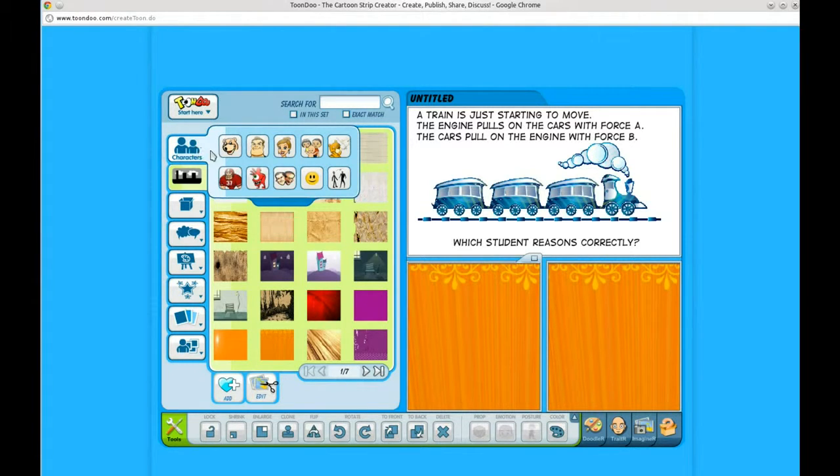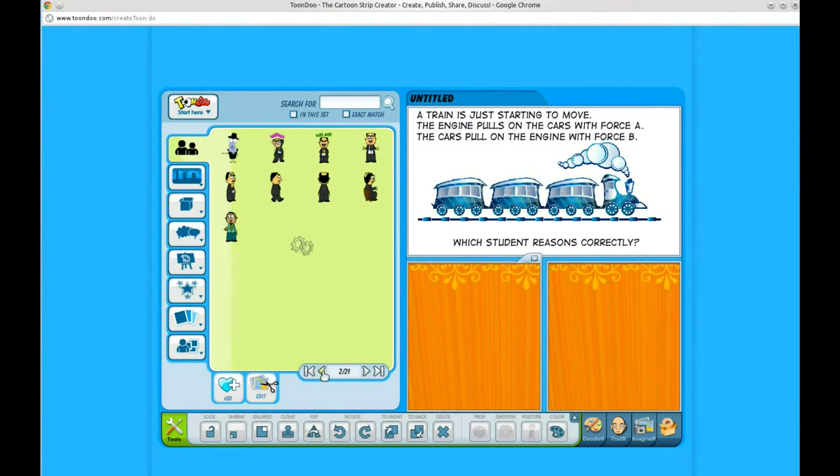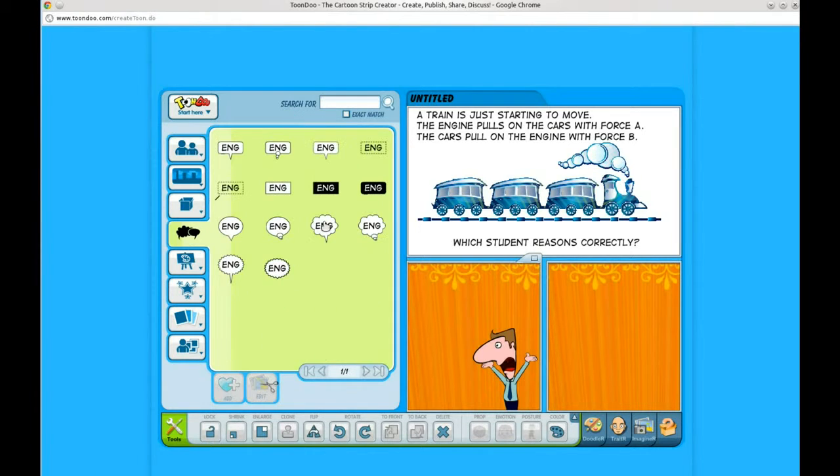Choose a student. A lot of options here. You can see this is screen 1 of 21. There's a lot of different people you can pick. I'll just pick some random guy, drag him over to my cartoon, position him where I want, maybe make him a little smaller so he fits, and give him some text with a text box.